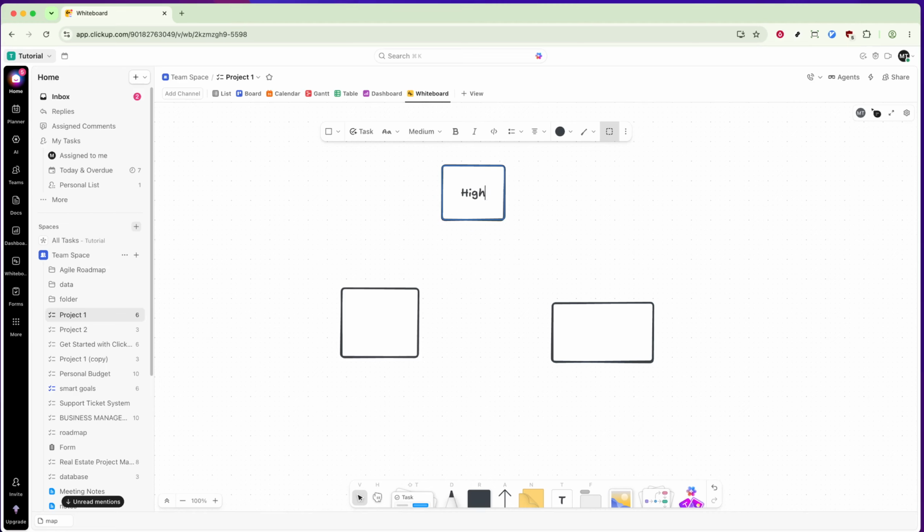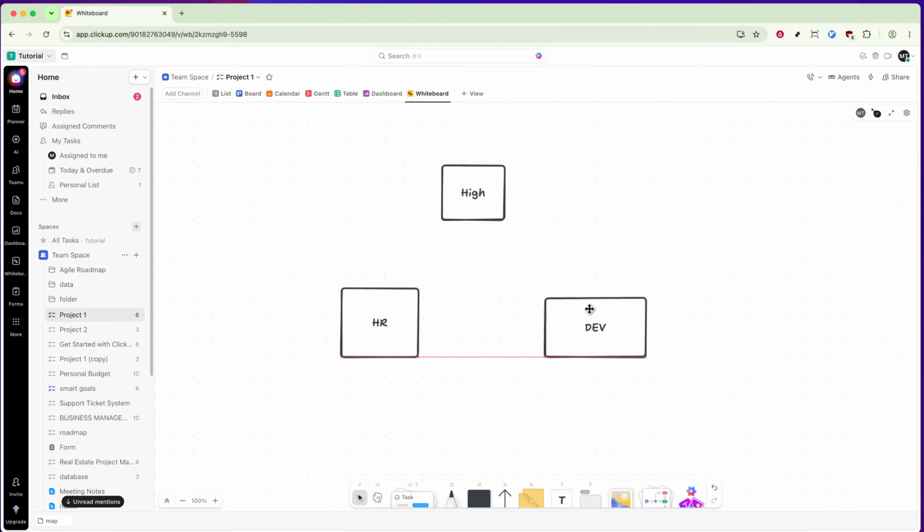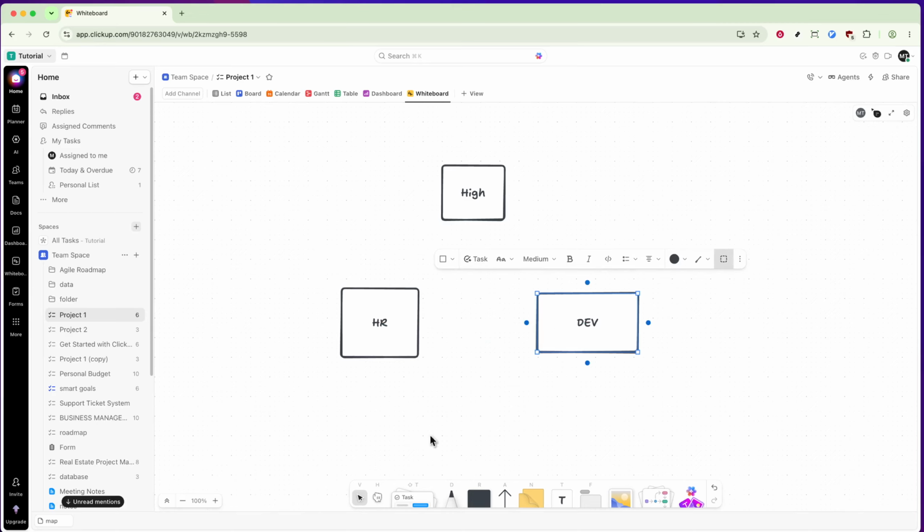Finally, adjust the layout as needed. This might include repositioning shapes to avoid overlapping lines or resizing elements to create more space. The goal is to ensure the chart remains clean, organized, and easy to follow. And there you have it, a fully customized org chart created in ClickUp. You can now save, share, or continue to edit it as your team grows or changes.